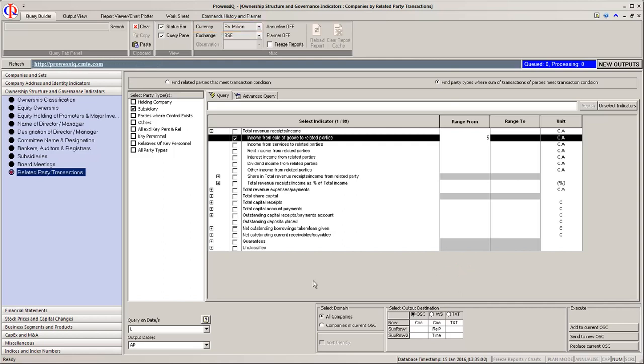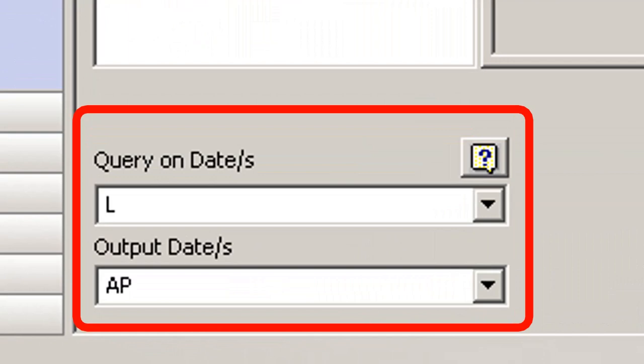The fifth step is to enter the appropriate date on which the search should be conducted. L is the default setting, which implies search is on the latest year for which information on related party types of the companies is available. Let us enter the date 2010-03 in the Query on Dates box. The date formats used in the Query on Dates are explained in the Help on Dates, which can be accessed by clicking on the question mark icon available just above the Query on Dates box.